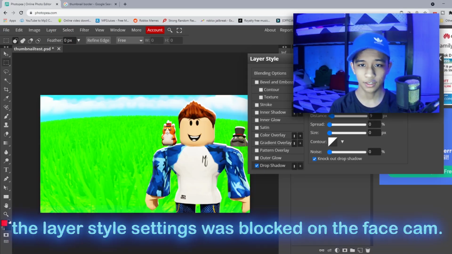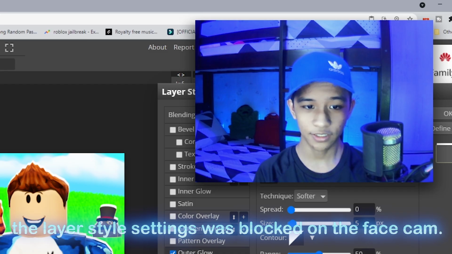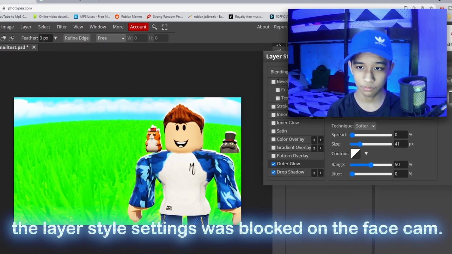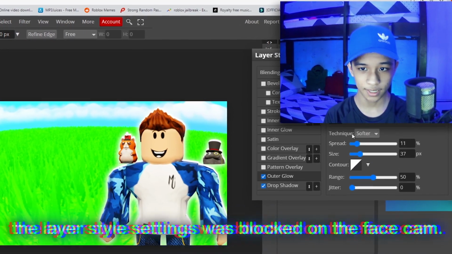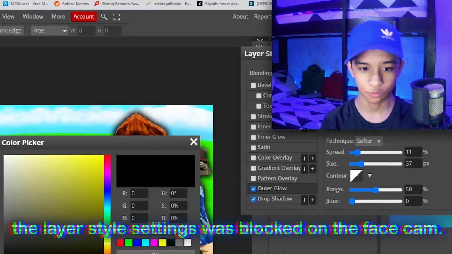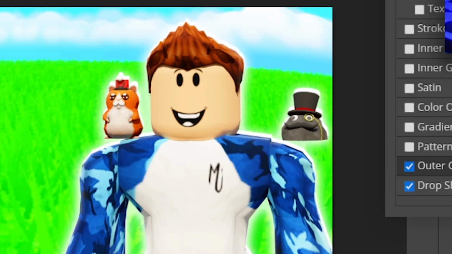And another thing we do is outer glow. So there are a lot of ways you can do outer glows. So one way is to just go to blend mode, overlay. I'm gonna put this to normal. So mine looks like that. You can also do a black one, so why not? You can also do that if you want to. So I'm just gonna do a nice white outer glow.